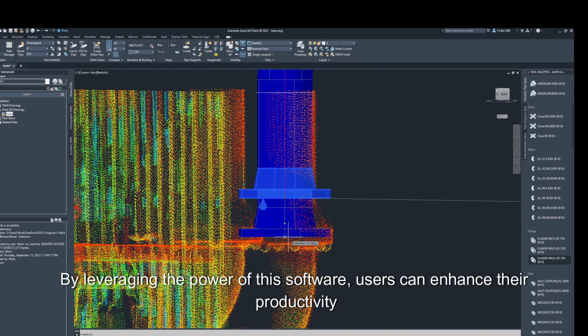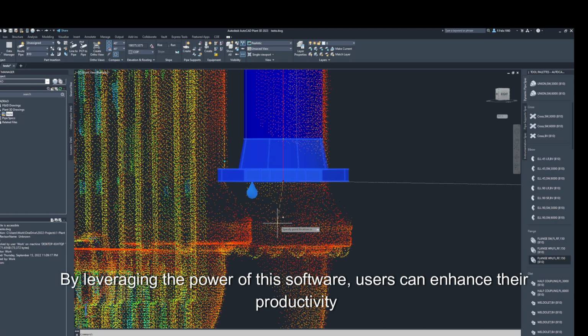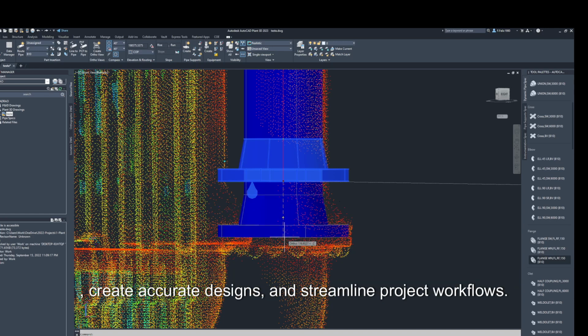plant design and customization. By leveraging the power of this software, users can enhance their productivity, create accurate designs, and streamline project workflows.